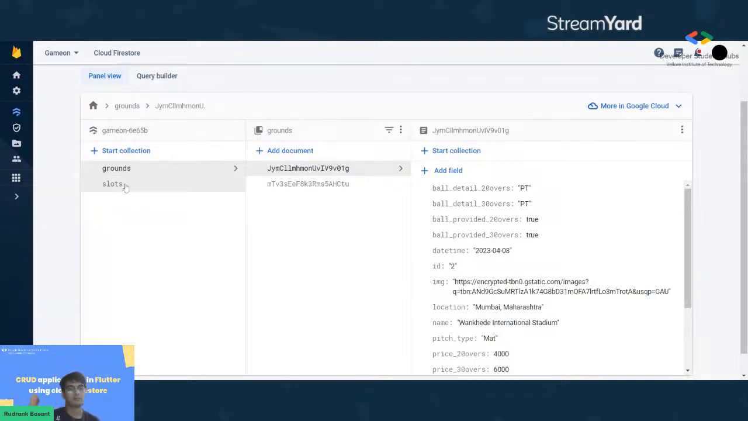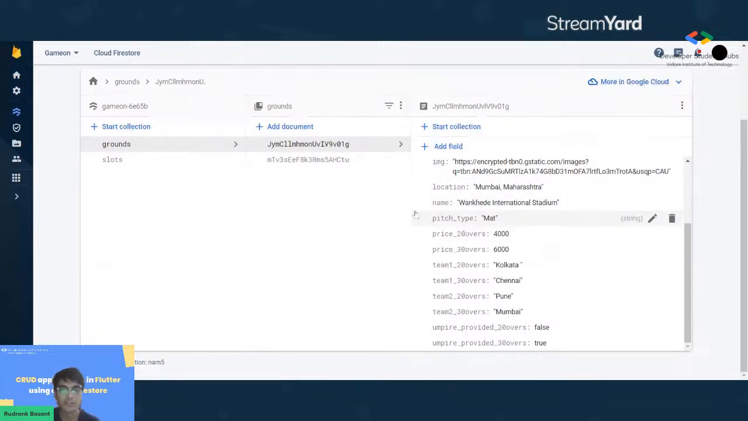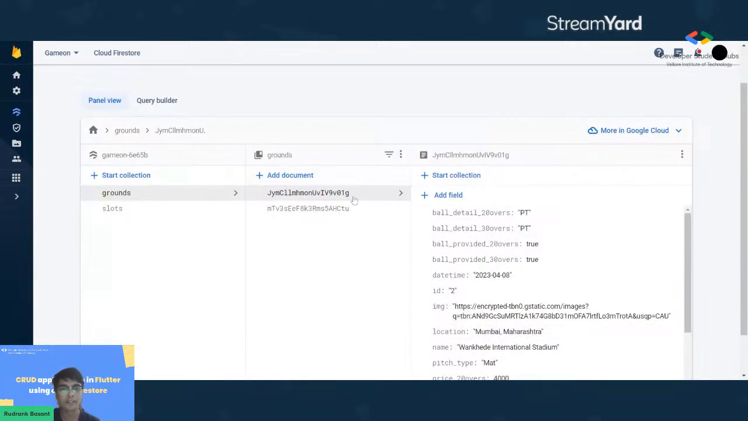So this is a visual representation of a Cloud Firestore. On the left-hand side, as you can see, there's a collection, in the middle we have documents, and on the right we have fields. One collection can have several documents, and one document can have several fields. These fields belong to this document. This is the document ID.